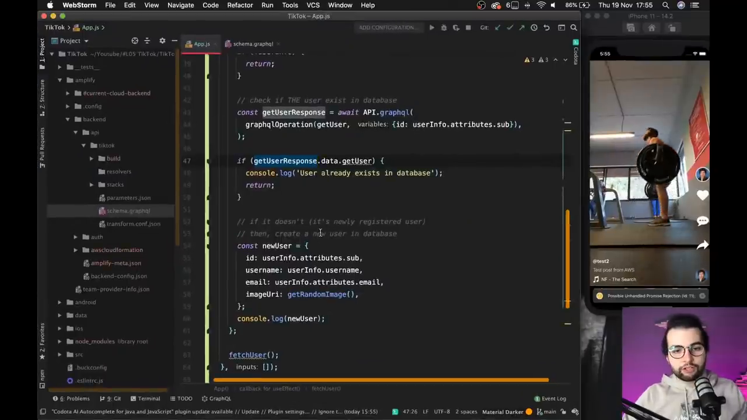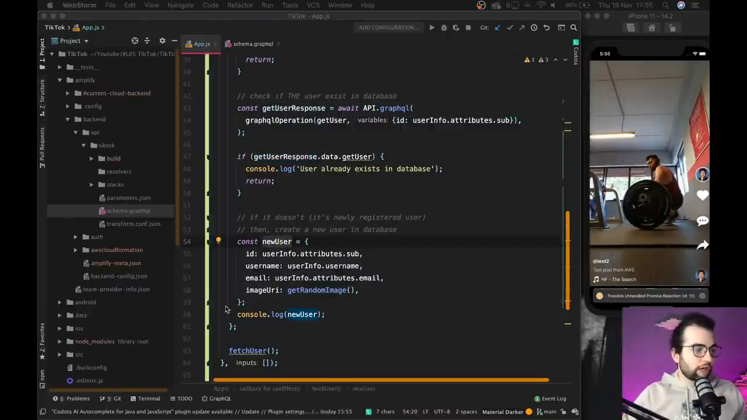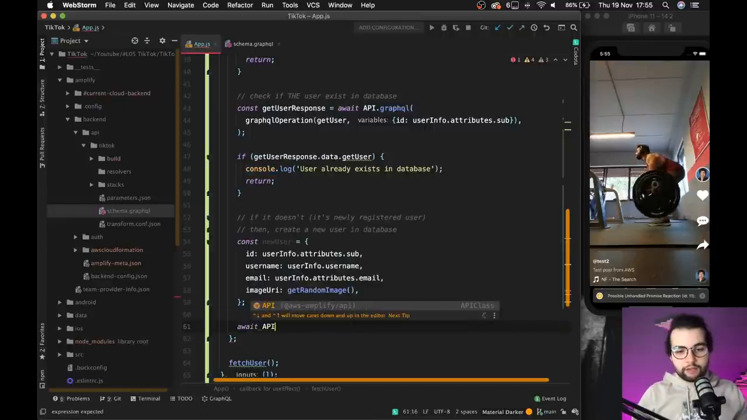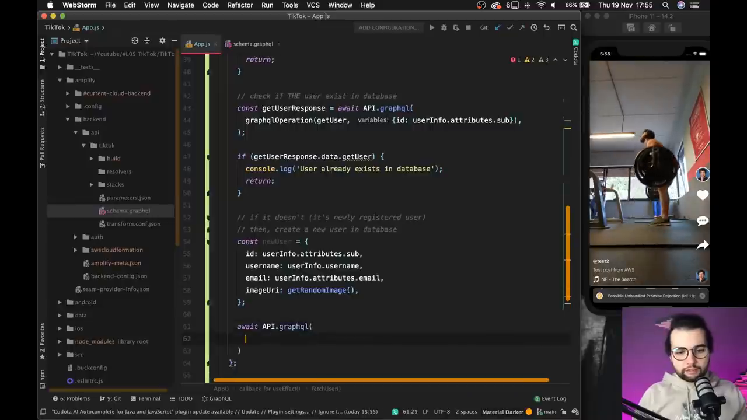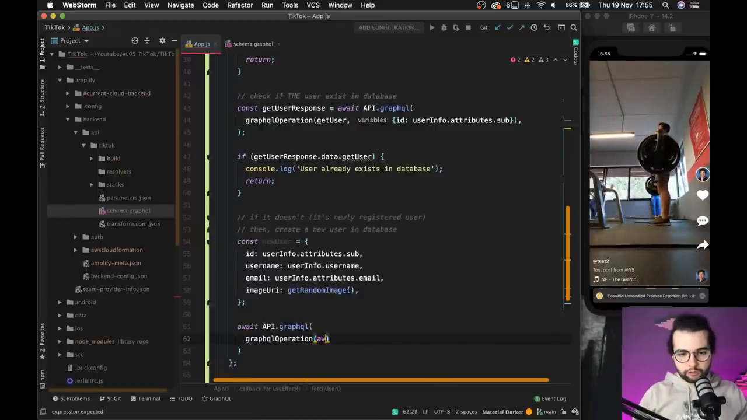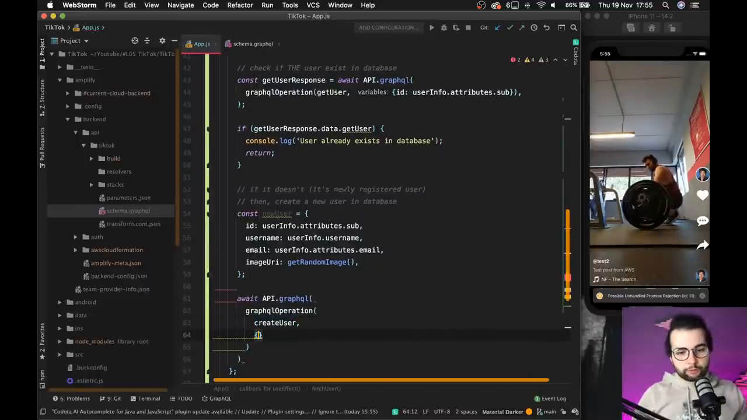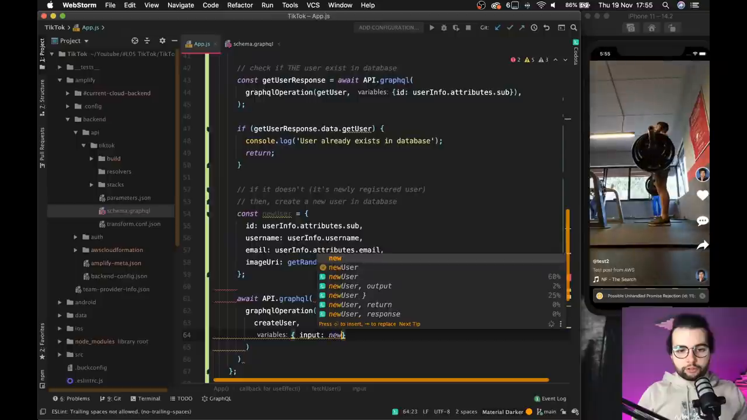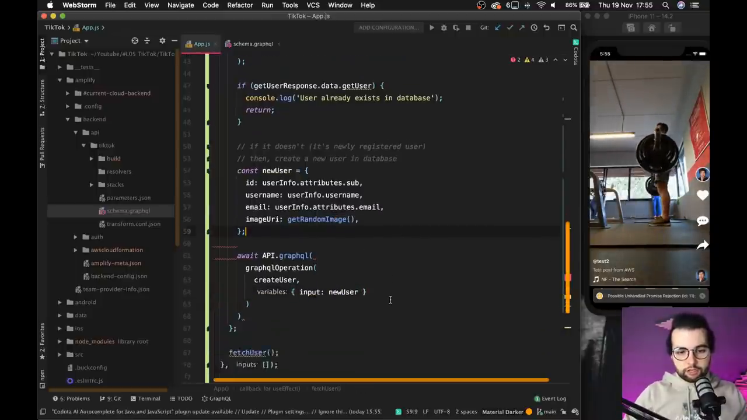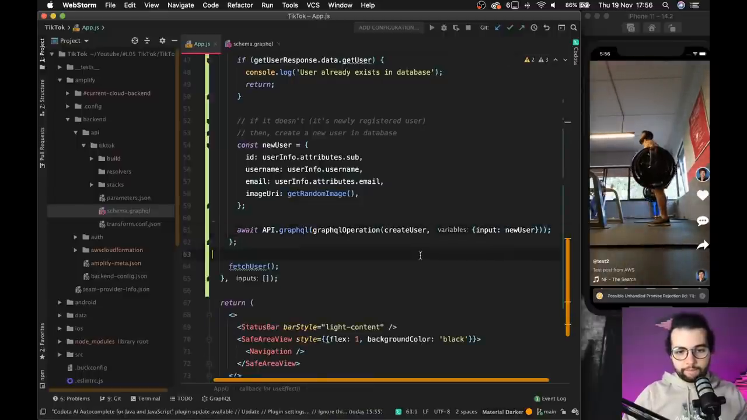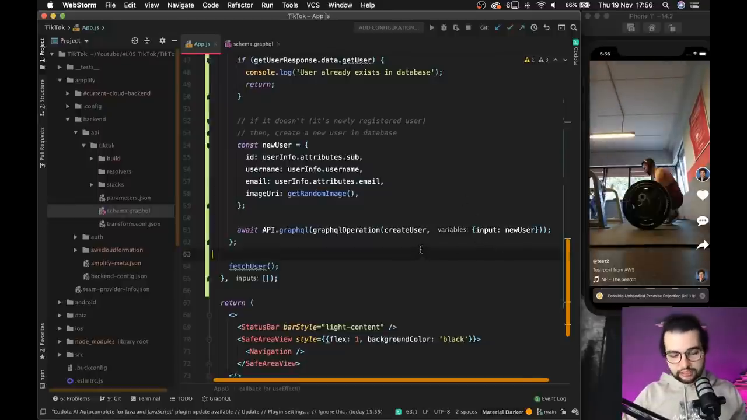That's nice. Now we just need to send this new user to the API instead of console logging here. So let's say await API.graphql operation, and the operation will be createUser, and we need to provide the input, not user but input, for the newly created user data. So like this. Why are we complaining again? Okay, you want it like this? All right. So let's save.